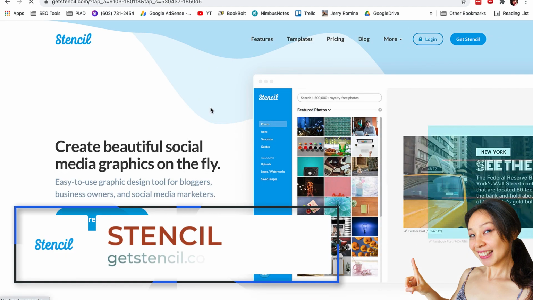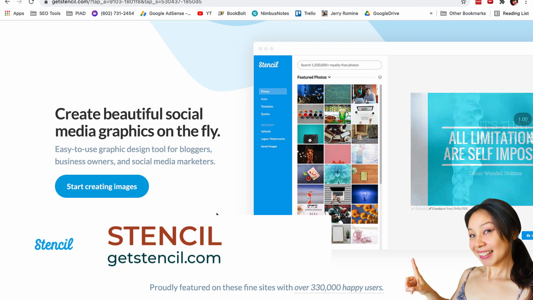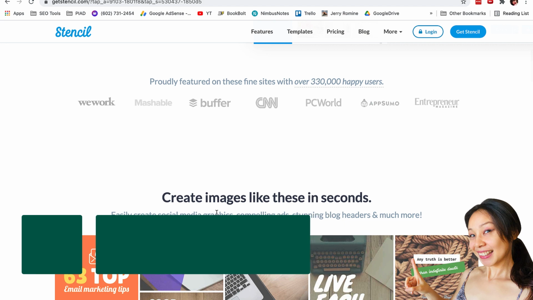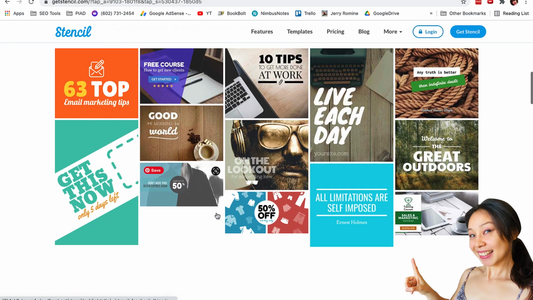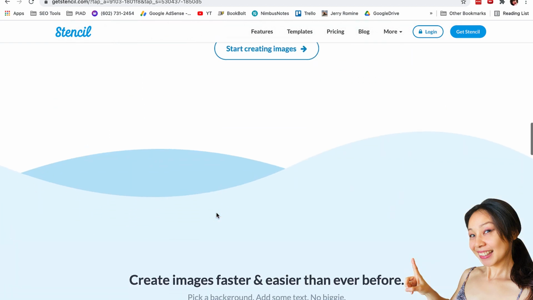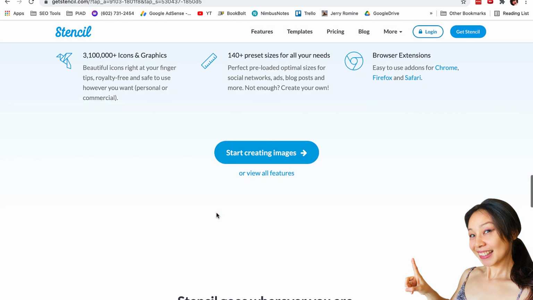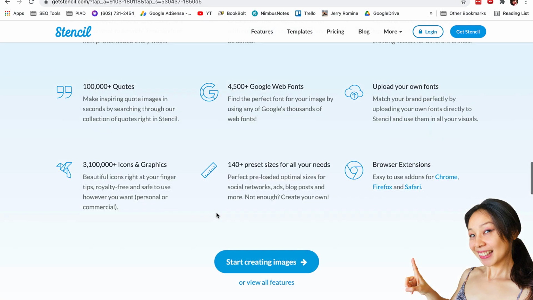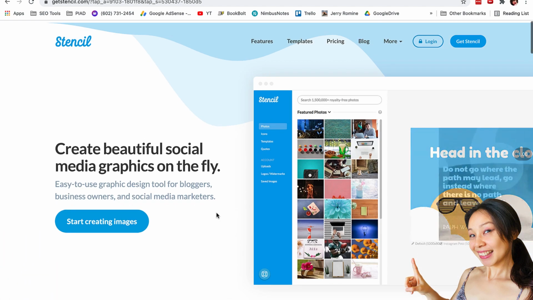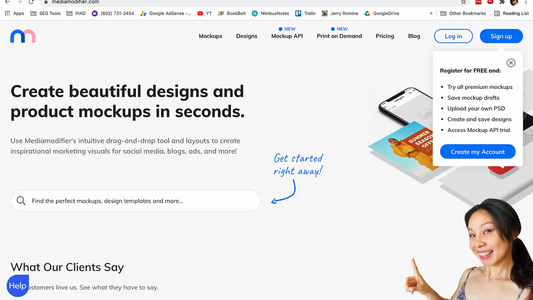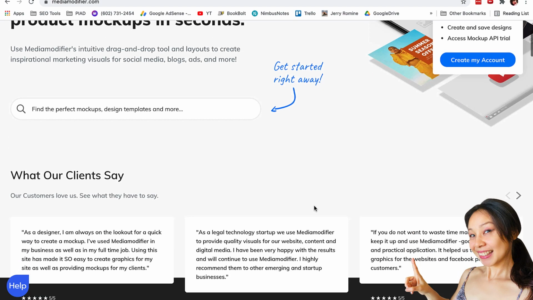Another free quote maker is Stencil. Stencil is a simple image creation tool built specifically for bloggers, social media marketers, and small businesses. What's particularly great about Stencil is that it helps you create attractive quote graphics fast. You can search for quotes by topic or author right inside the app. For example, if you're searching for success quotes, just type in success quotes and it will give you all those suggested results. The app grants you access to more than 100,000 quotes and over 2 million royalty-free photos that you can use to create great picture quotes.